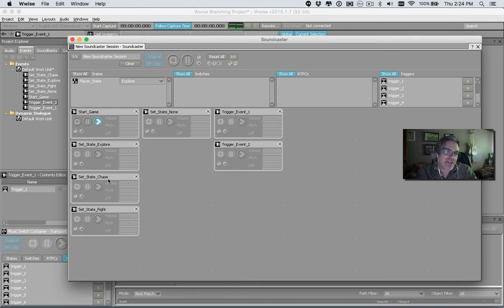When I need to go to Chase, I can hit the Chase button. It'll wait to the end of the phrase because it's a branching project. Then go into Chase. And then lastly, I'll go into Fight. So end of the phrase, then we're in the Fight state. And I'm going to go to None, and that will take us out of the fight into the ending, which starts here. And you can see that start game is still playing. So that switch container is actually still playing, and I can have these stingers play as well.